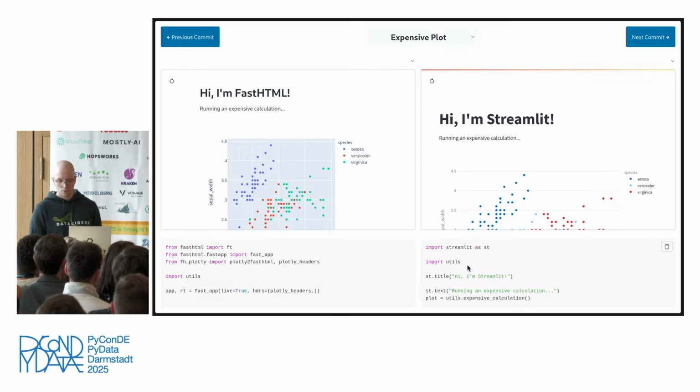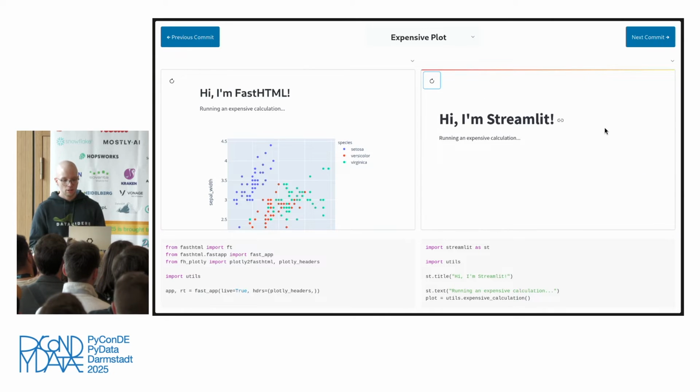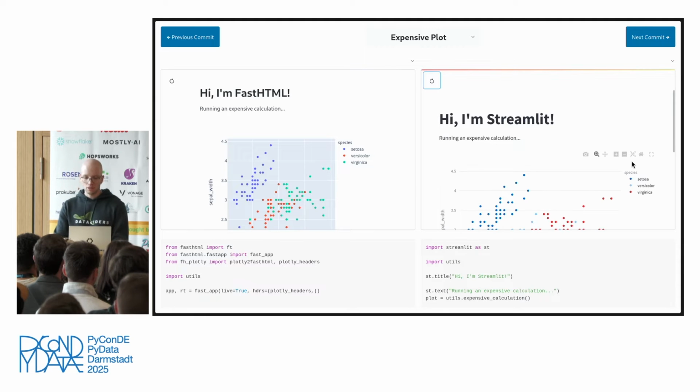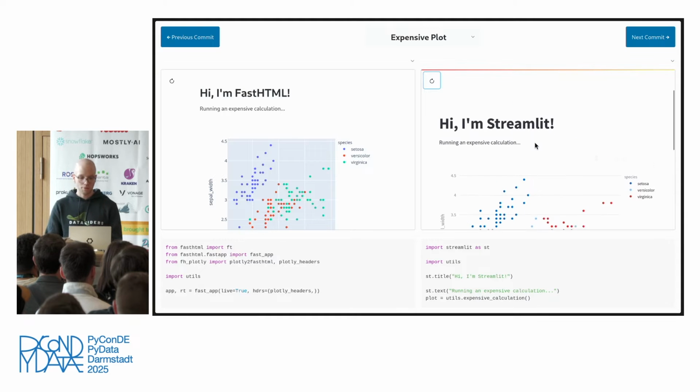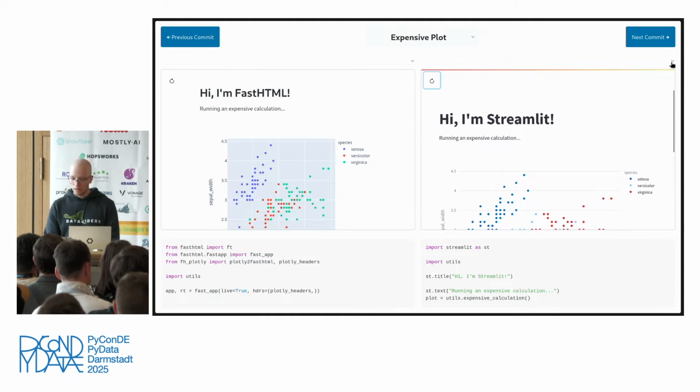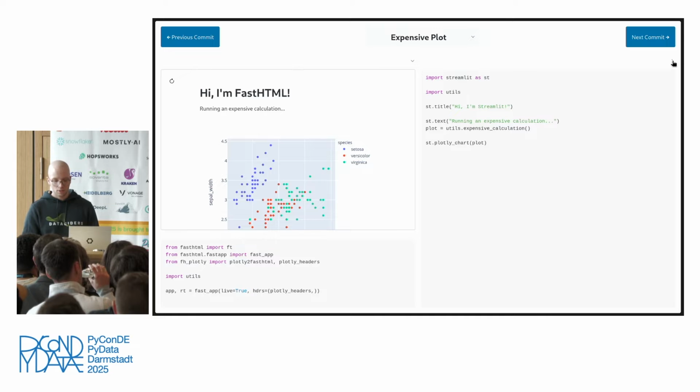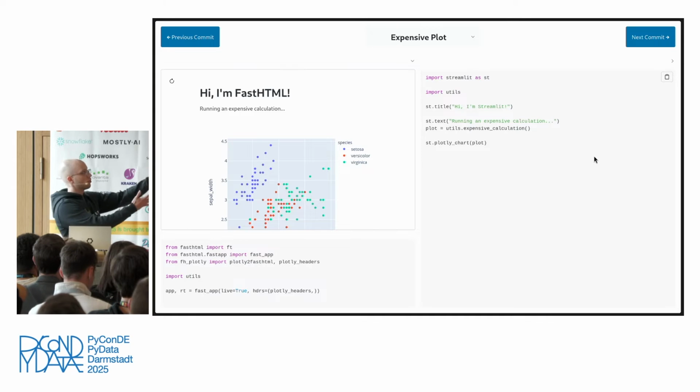Okay, so first, let's have a look at Streamlit. This is Streamlit. I'm just going to refresh this here. And you see it says running an expensive calculation. And there it is. This is our plot. It has highlighting here. Everything works. And it's really, really simple. So this is all the code that I needed.